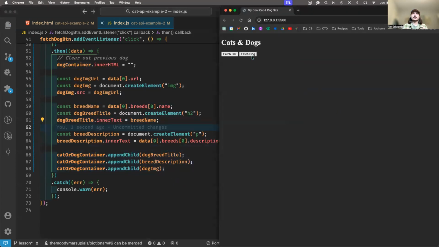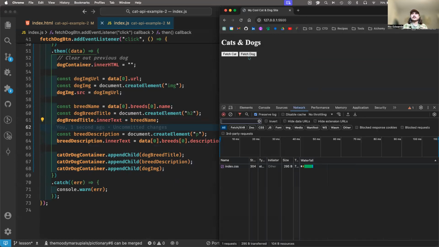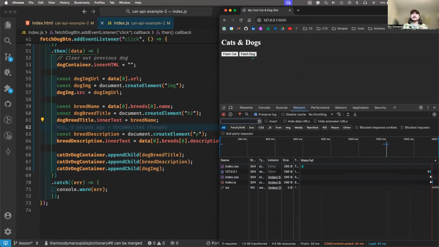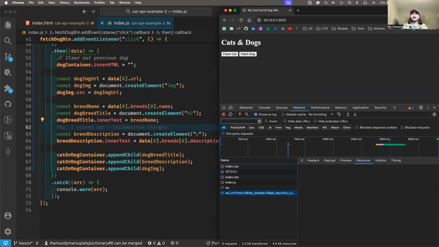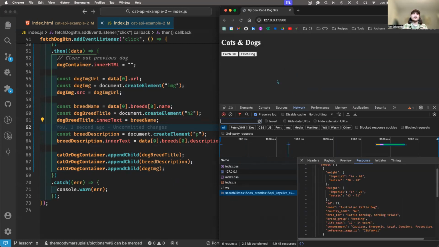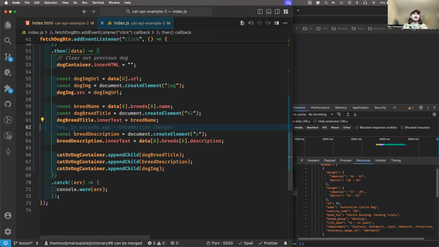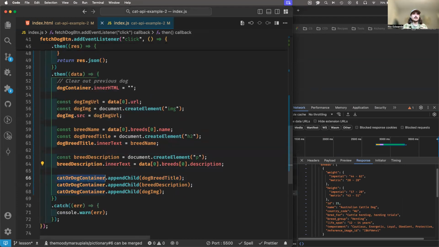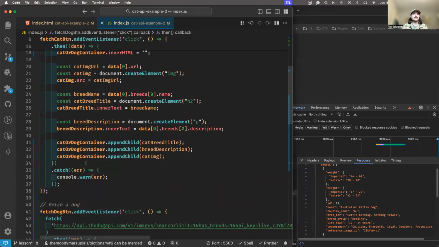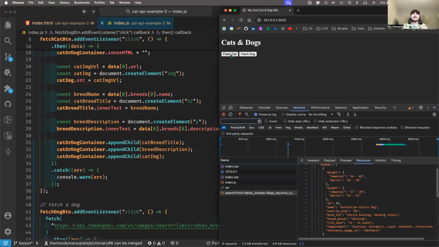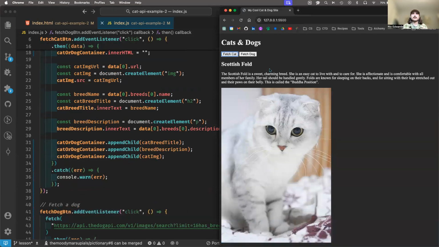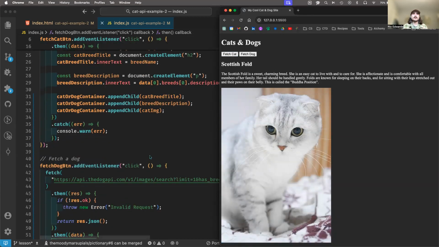So now when I fetch dog, I expect, no, still not working. Okay, so I am getting a response back. Let's see, what else could it be? Cat or dog container dot append child. Let's see if fetch cat is working. Okay, so fetch cat is working.